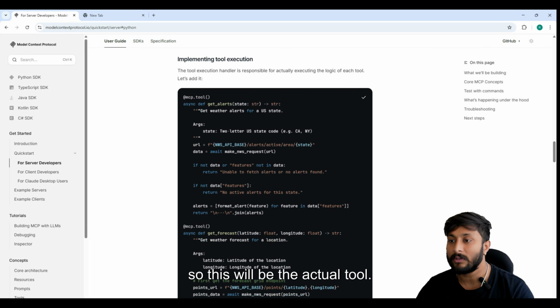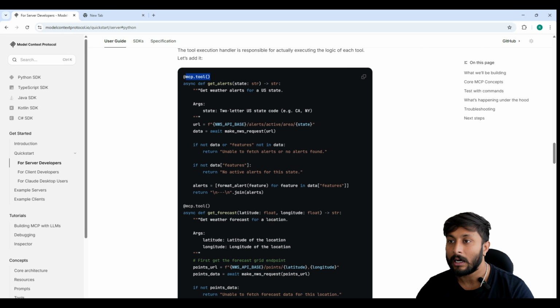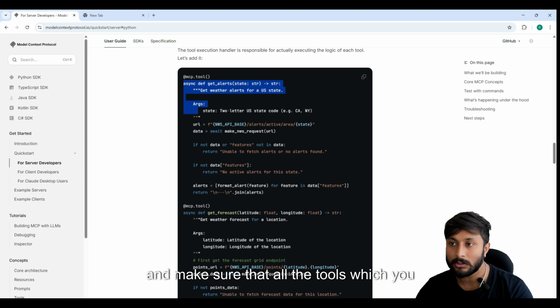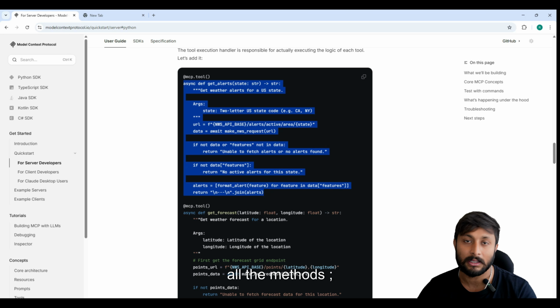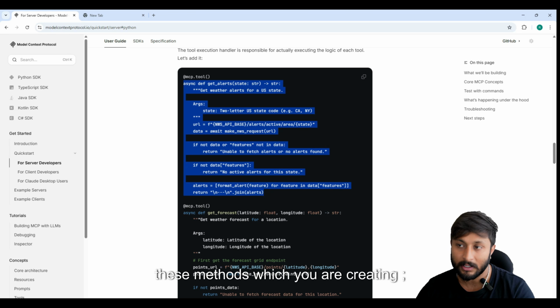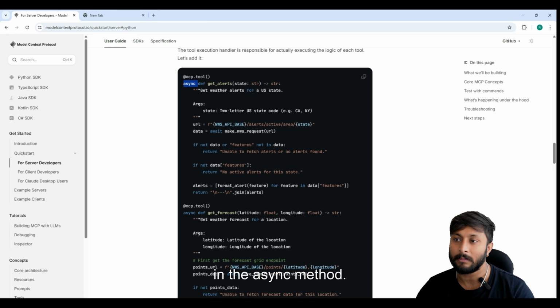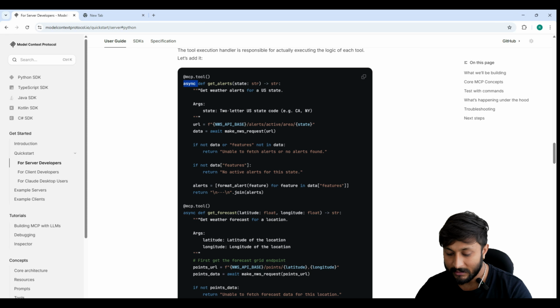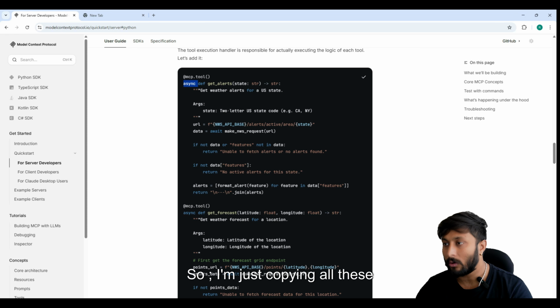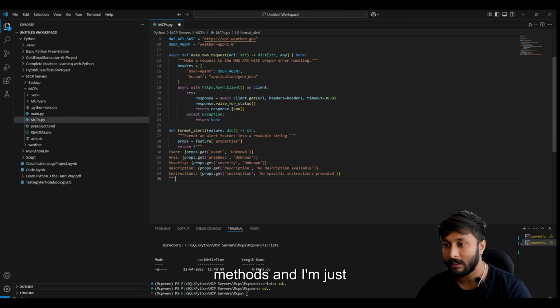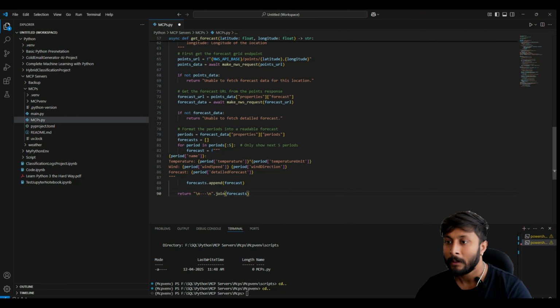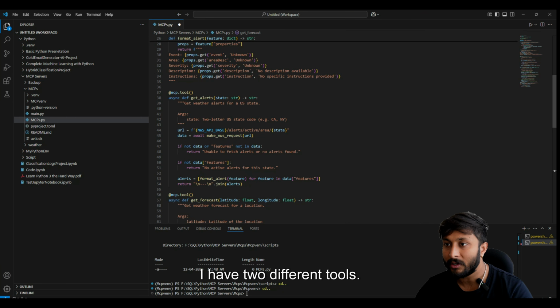This will be the actual tool. Here you could see that using @mcp.tool, you can create different tools, and make sure that all the tools you are creating, all the definitions, all the methods, should be async methods. This should be an asynchronous method. I'm just copying all these methods and putting them here. So here is the tool. I have two different tools.